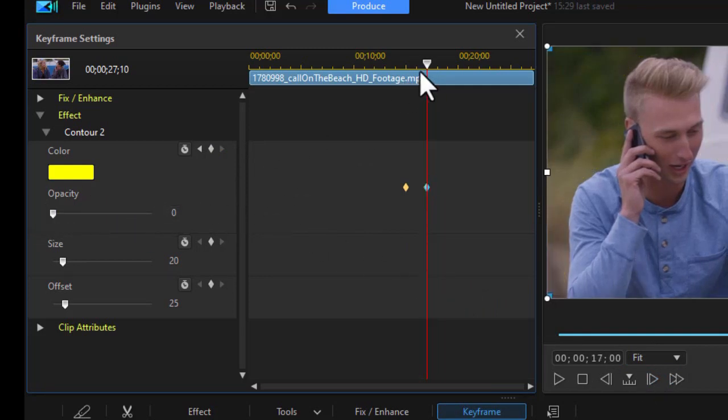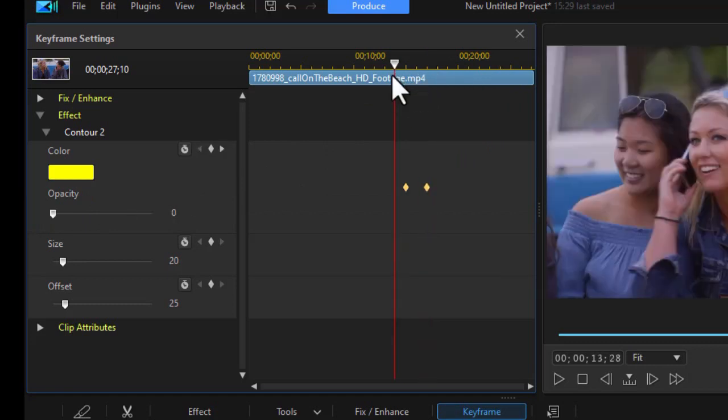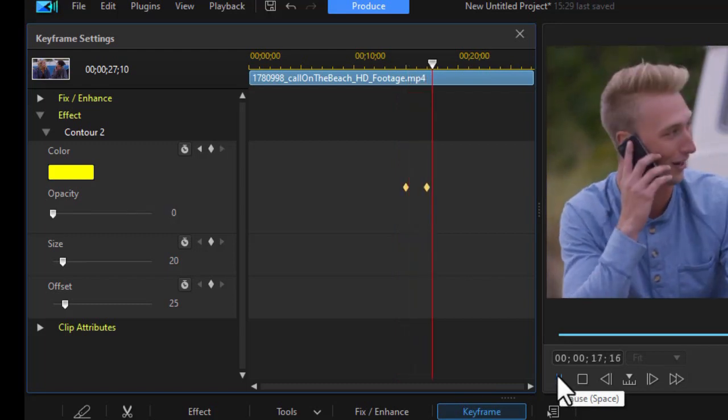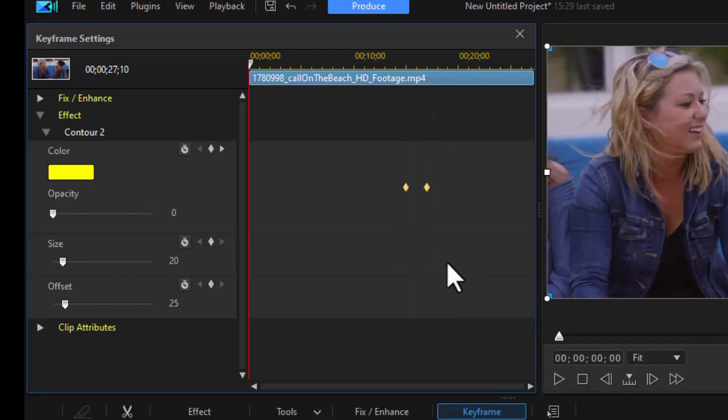Now, this should, in effect, turn it on and turn it off even though it's applied to the whole clip. Let's play it and see. There we are. It turns on and it turns off. Now, some of these options do have the opacity value where you can adjust it like that.